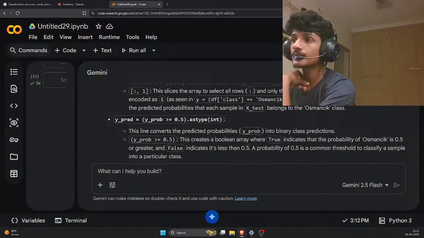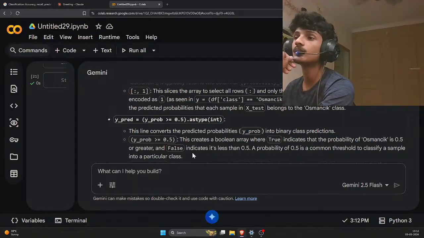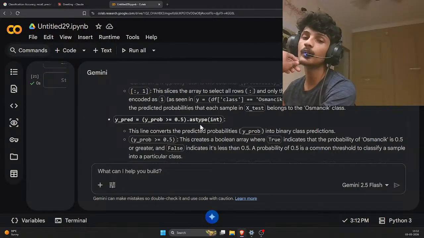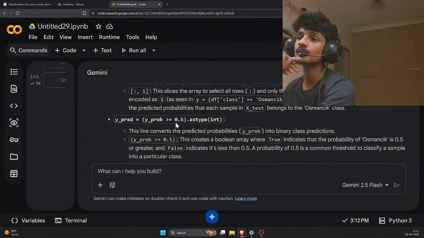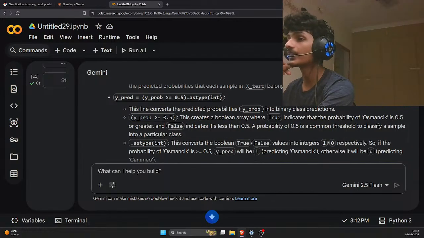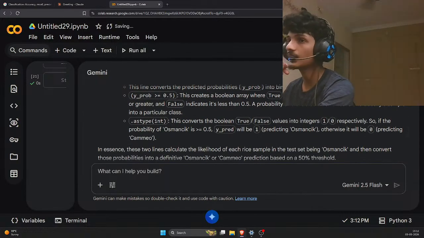Then y_pred. This converts the predicted probabilities into binary class predictions. We are keeping this as the threshold. If it's greater than 0.5, we'll say it's 1, and 1 means Osmancik. And if it's 0, we say it's Kecimen. Okay. Let me just try this.